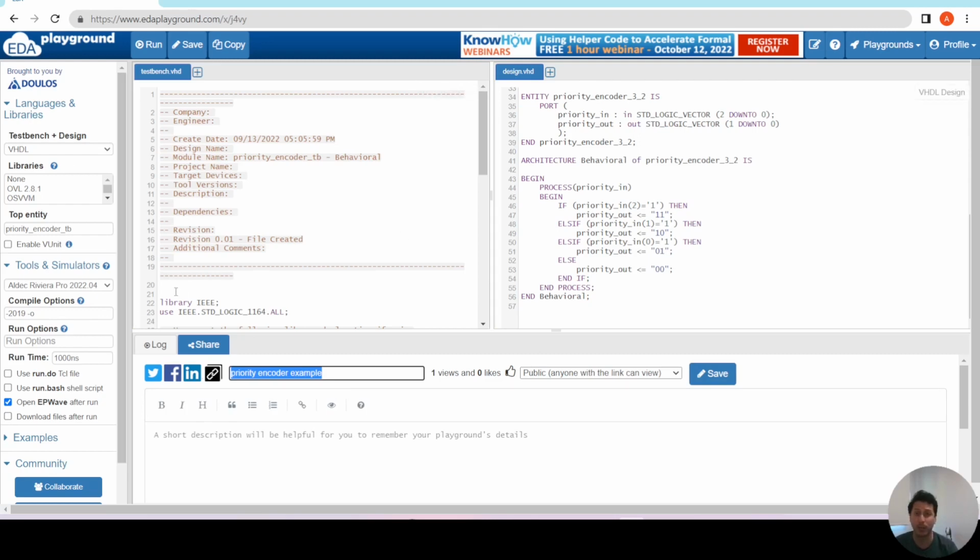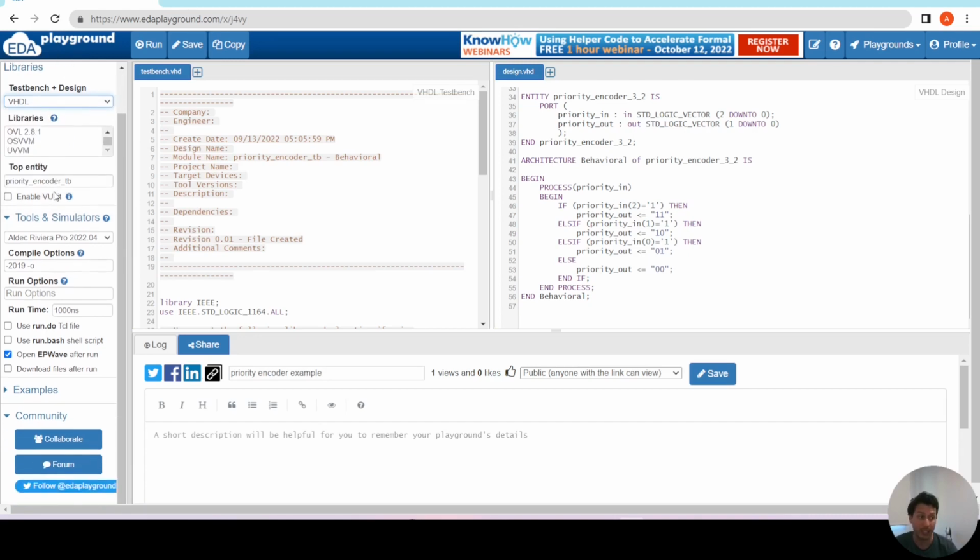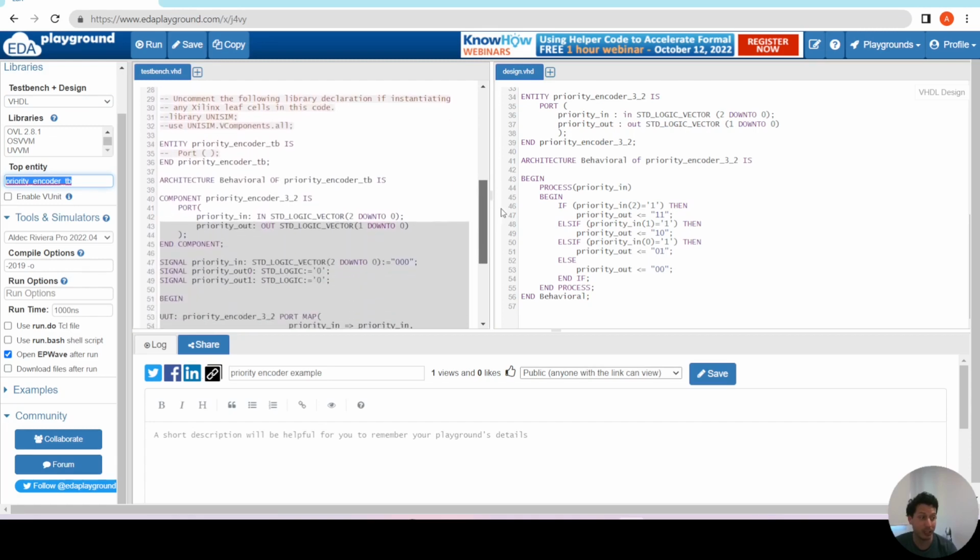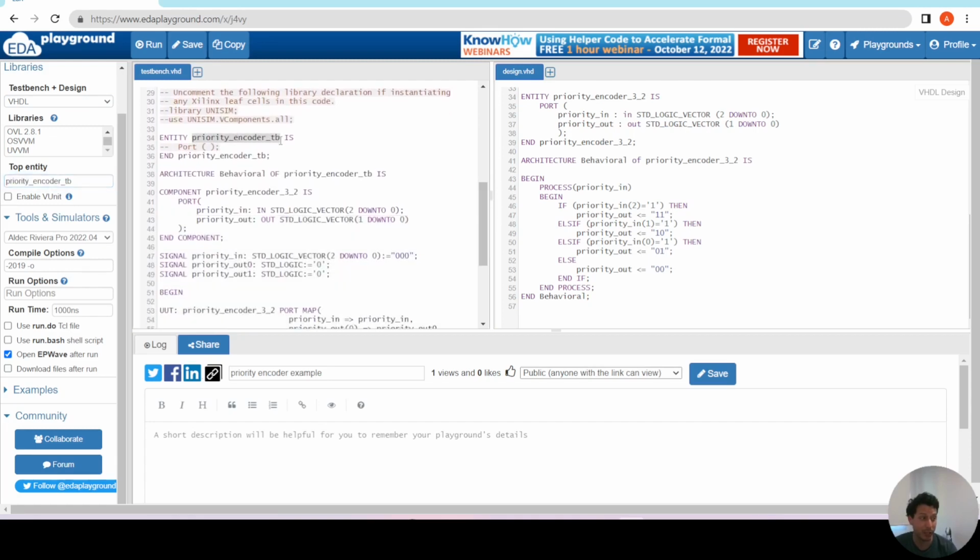And the most important part of using the EDA Playground for simulating VHDL code in this case is setting up the configuration on the left. The first thing we do is we select VHDL from the language list. We don't need to select any extra library. Now we need to declare the top entity. The top entity is the top entity of our project, of our design. In this case, it will be the test bench because it's the test bench is what we are interested in probing.